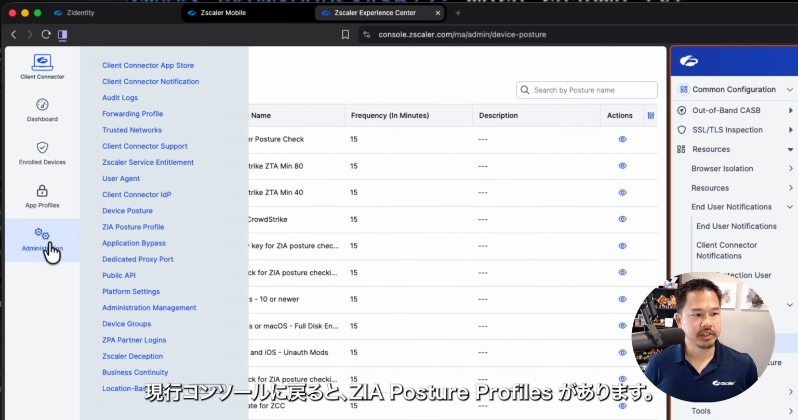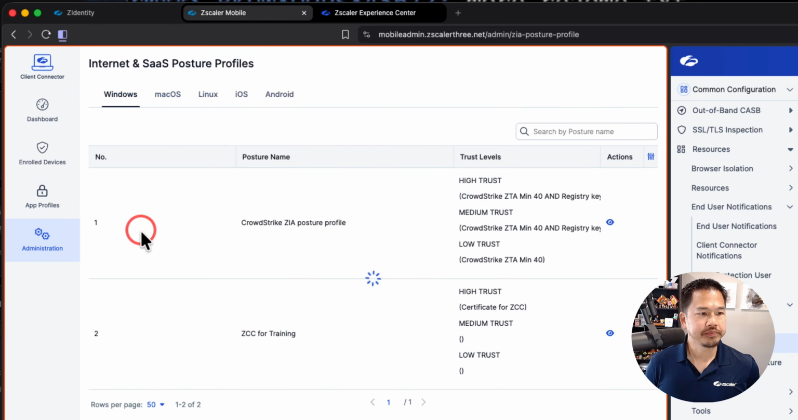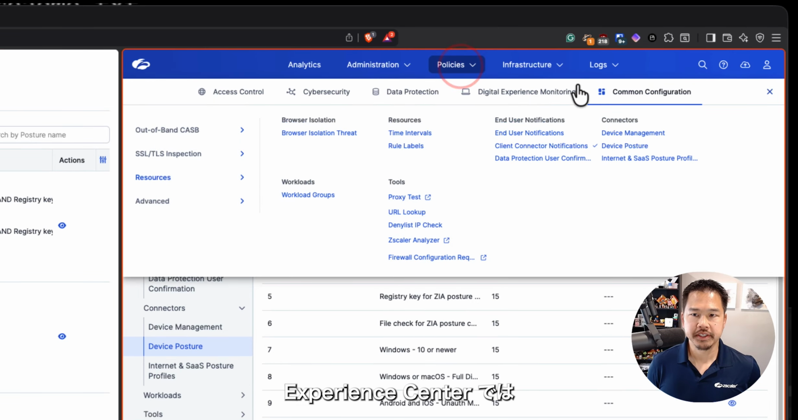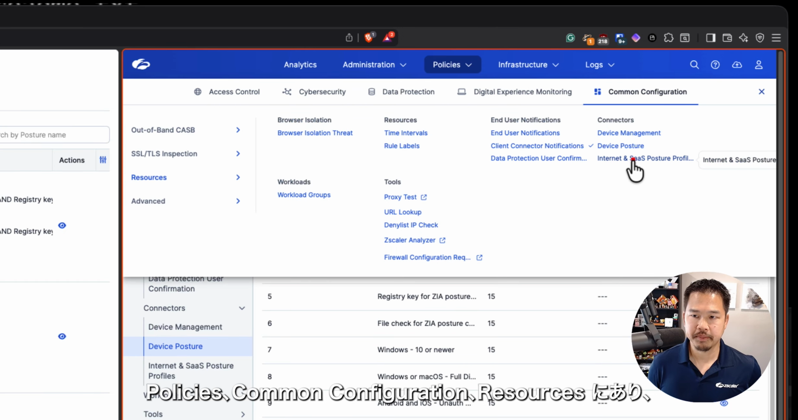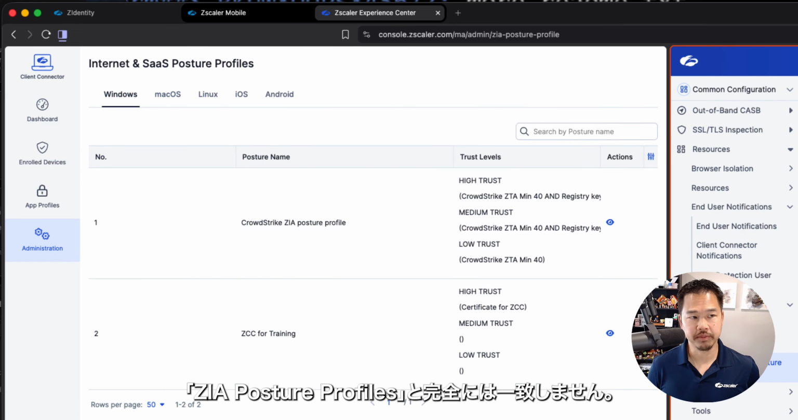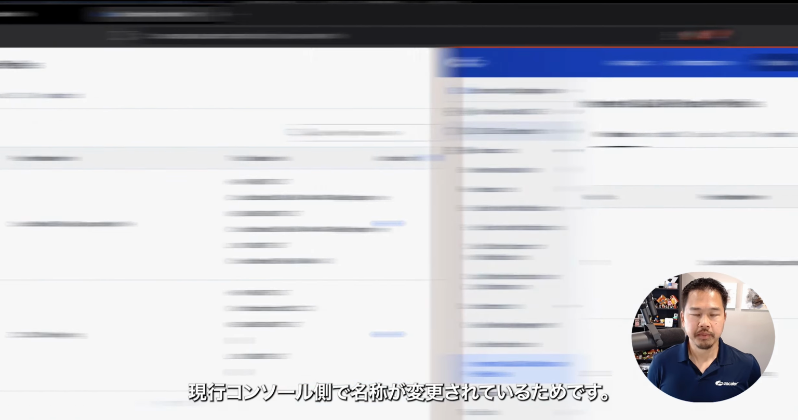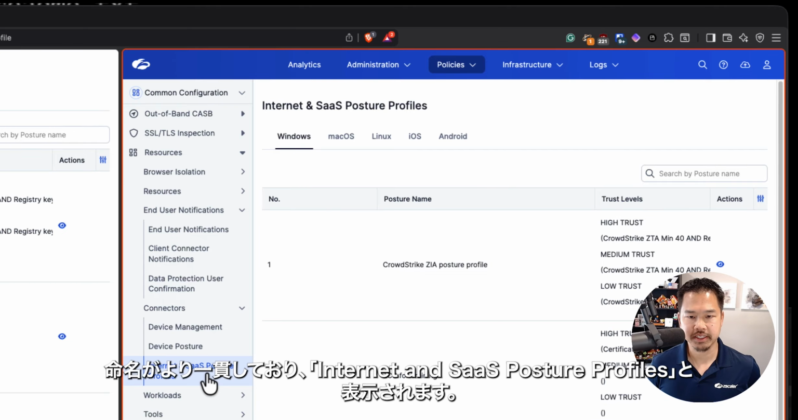Going back to the current console, we have ZIA Posture Profiles. This is going to be found under Policies, Common Configuration, Resources, and it's called Internet and SaaS Posture Profile. So you'll actually see the name at the top here. It doesn't exactly match ZIA Posture Profile. It's been renamed here within the current console, but within Experience Center, the naming is a little bit more consistent. We see Internet and SaaS Posture Profiles.